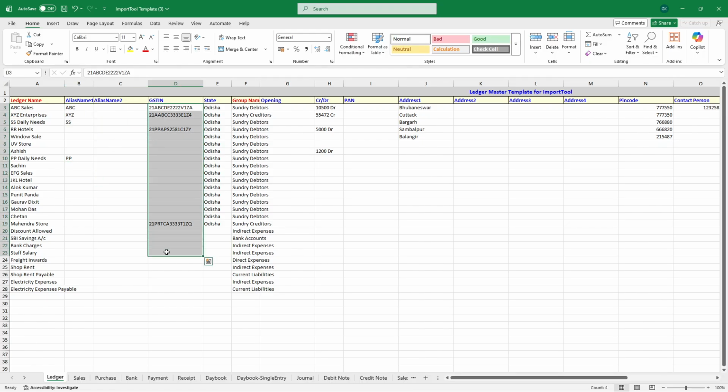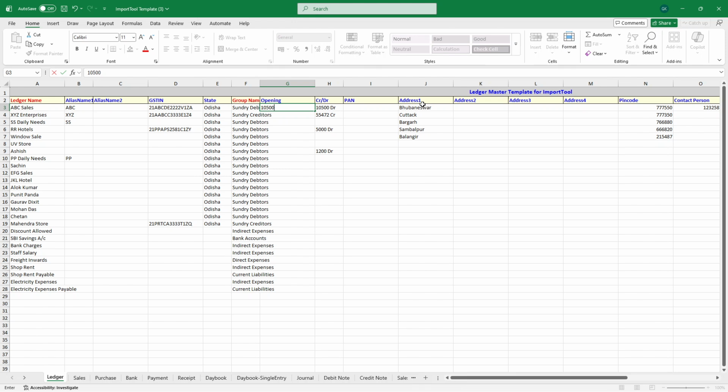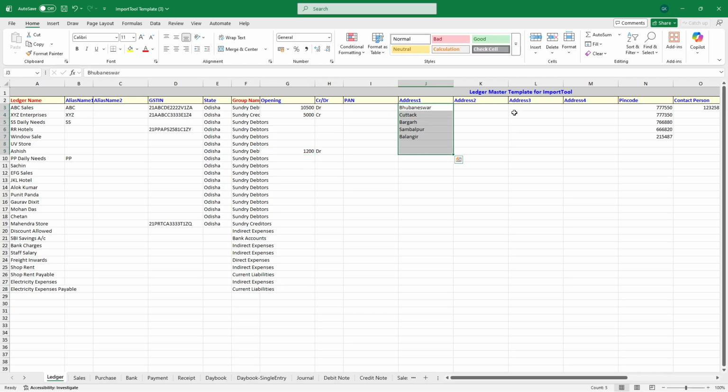If I want to give any GST number, I can give it here. Then their states, the group name, debtor, creditor, indirect expense, bank account, whatever current asset, liability, anything. Their opening balances should be like this, and their addresses, address 1, 2, 3, whatever you want to give.